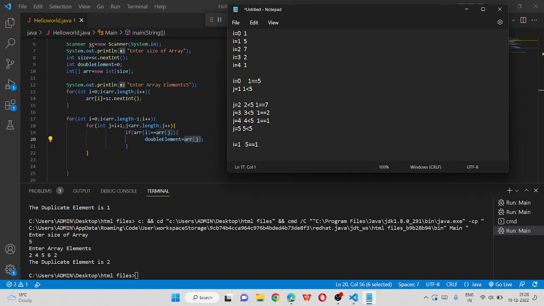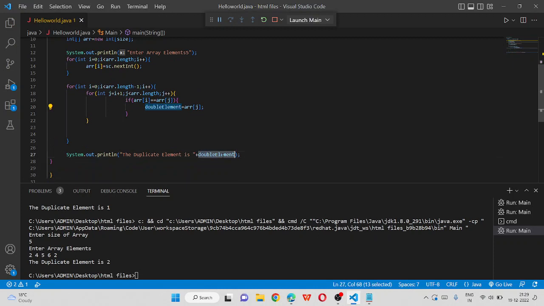So now the j value becomes, we have checked the first position 5, right? So 5 with i plus 1. Now the j value becomes i plus 1, that is equal to 2. The second index value is 7. So is 5 double equal to 7? No. Likewise it will check all the elements one by one. When the i element and j element become the same, only then the element will be stored into a variable. That element needs to be printed.